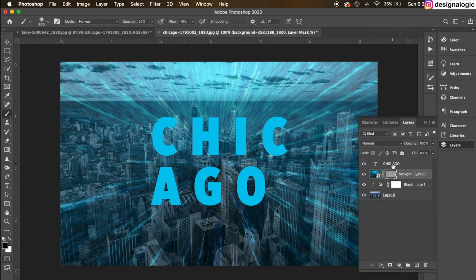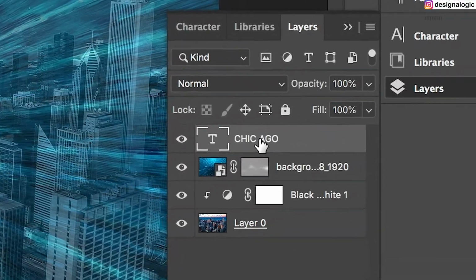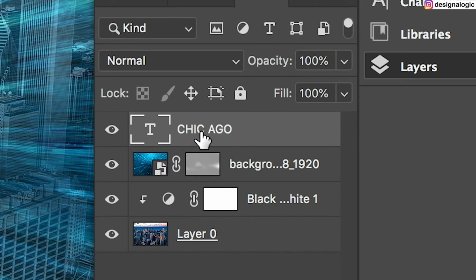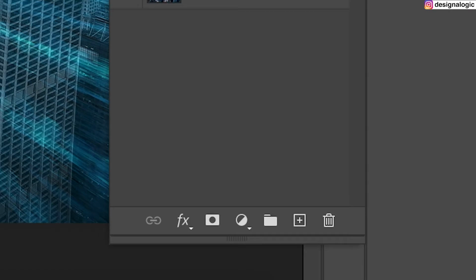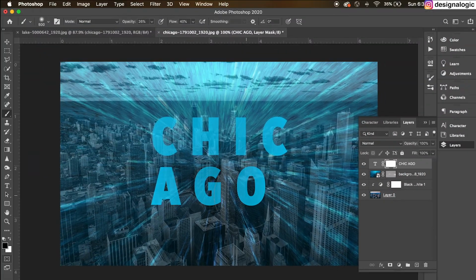Alright, so once we have this, now we're going to do the same thing, apply a layer mask on my text. So go to your text layer and do the same thing. Go to this layer mask tab and start masking. You can go even darker here, just so you can see a lot more. Okay, I think I like this.